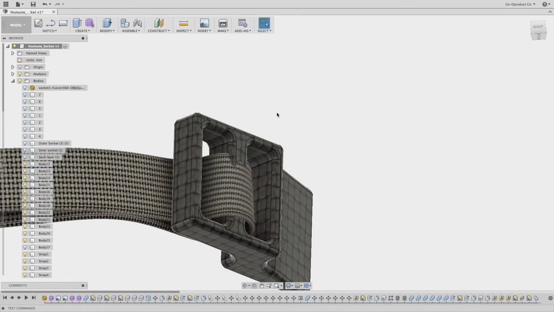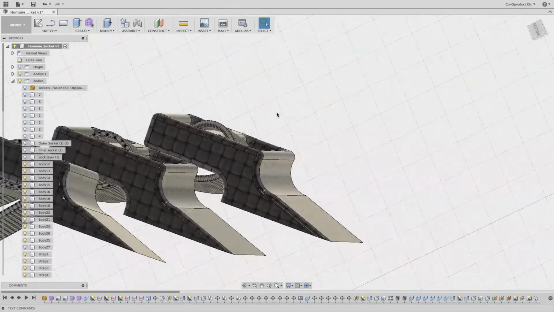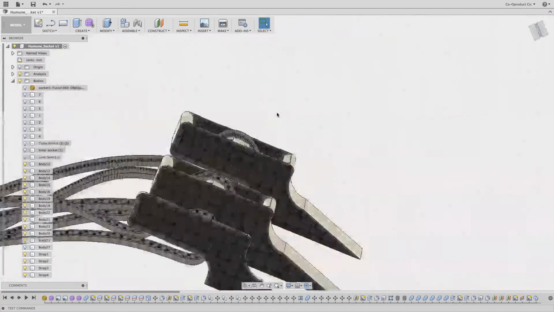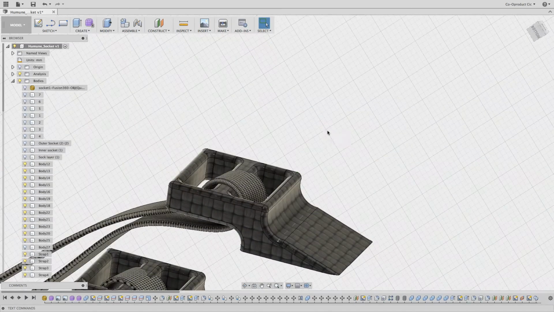Now if we use the navigation and orbit tools in Fusion, we can see that we've not only updated this buckle design, but in fact we've updated all of the other 11 buckles also. Now we can note that the strap is now cutting through the new buckle design because we've increased the width of the buckle material. But we can easily rectify this.